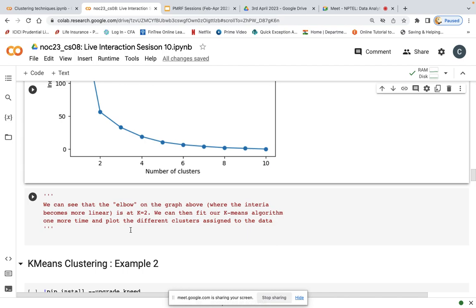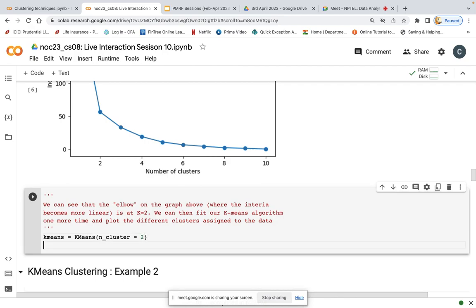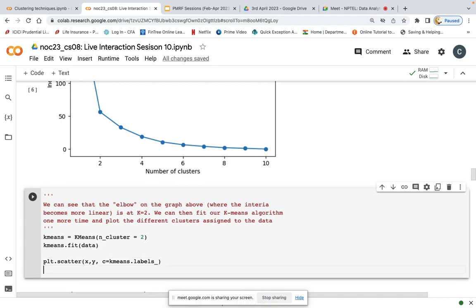Okay, so once we have this, since I got to know from that data that 2 clusters would be more than enough, I can again train on that data. In this case, I just do KMeans with n_clusters equal to 2, because 2 is the ideal point we have found. And then we just fit that data. And I just show it: plt.scatter, x, y, c equals kmeans labels, and plt.show.